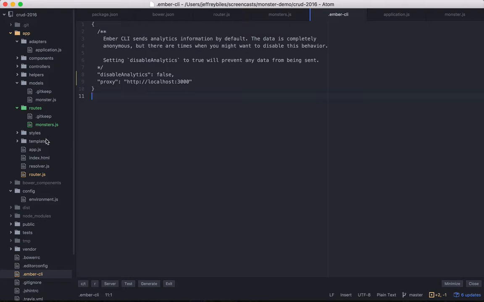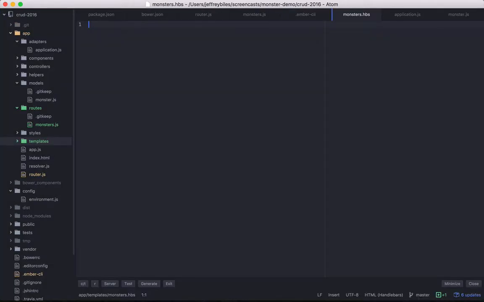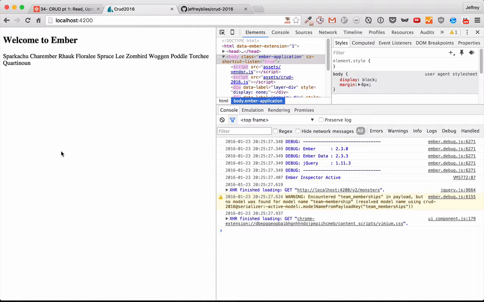Now, back to getting it to display. We'll create a monsters template. And what we'll do is loop through the model using the new syntax of each as. And then right now we'll just do the name just to see that it's working. And there we go. It's displaying the names. So we've done all the coding work for the index.